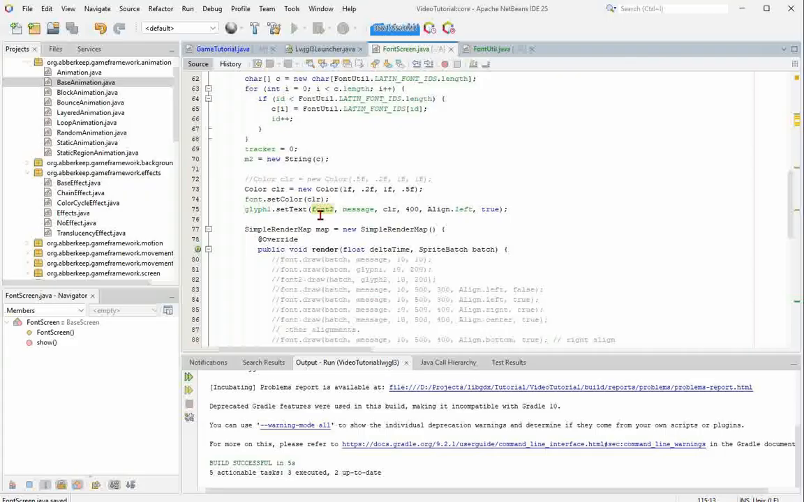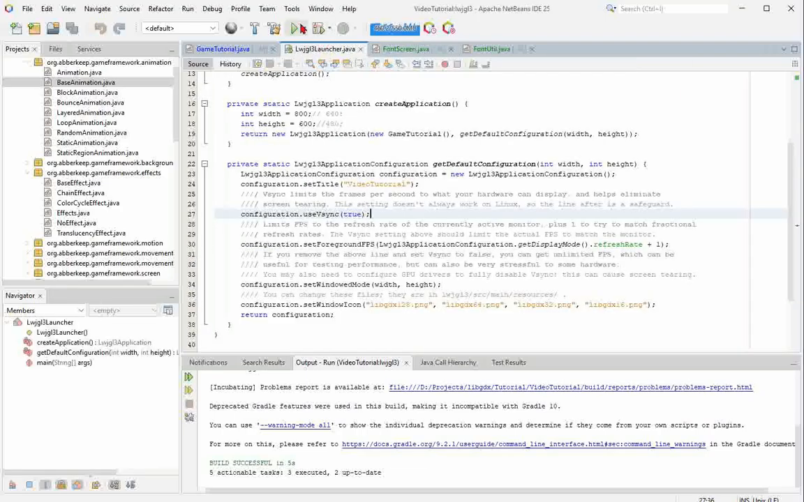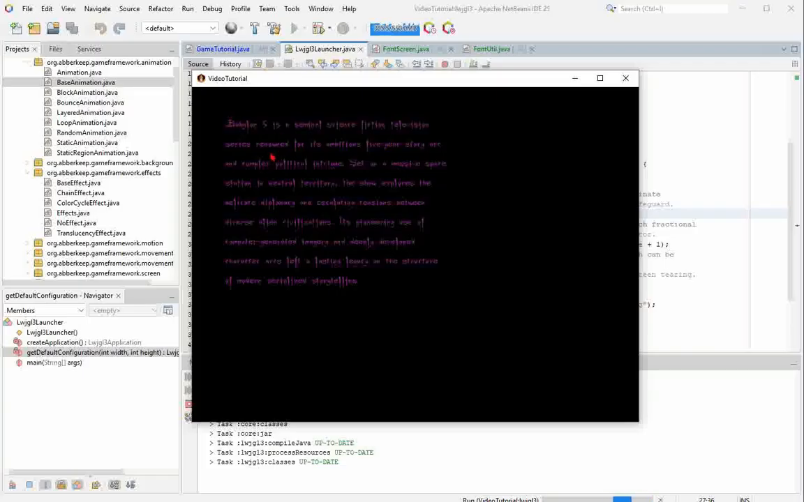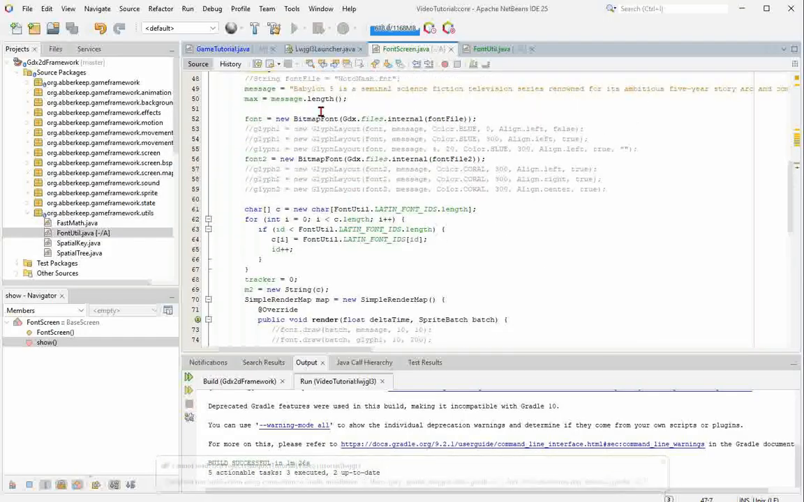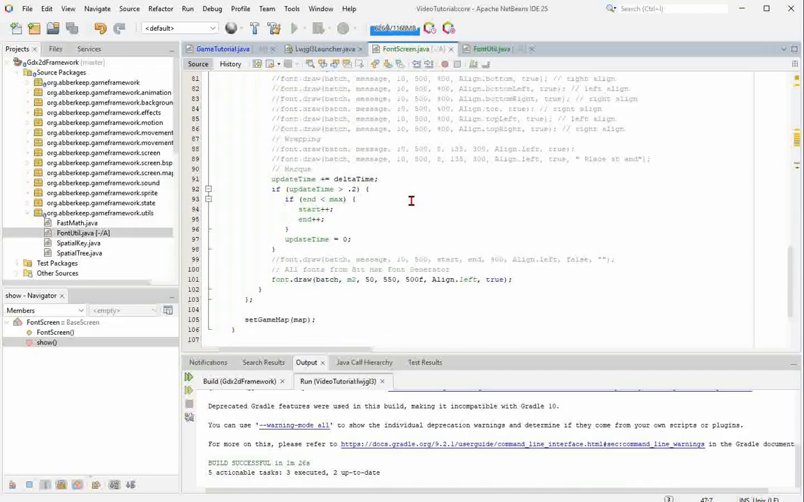And the glyph layout will also do translucency as well by passing in a color with that alpha channel set to a value less than 1. And so there it is, being partially translucent. And so that's the bitmap font object and the glyph layout and how those work.